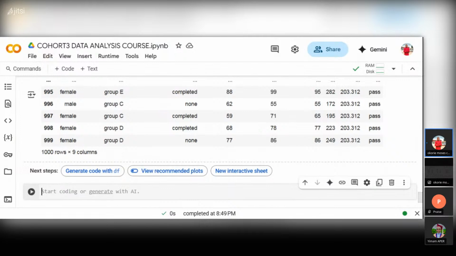Data integration is like combining data from different sources or databases. So try on your own spare time to look up data integration, what the meaning of data integration is, and data modeling.